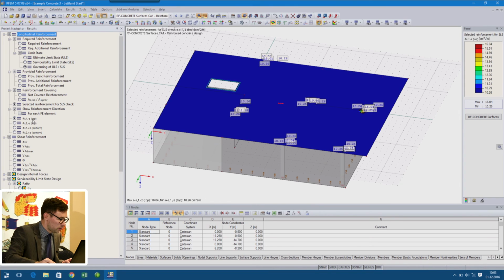It is the top level in direction 1, top level in direction 2, then the bottom level. And so you see here there is no additional reinforcement required, but on the top level in direction 1, you see we have a basic reinforcement of 10.26 square centimeters per meter.